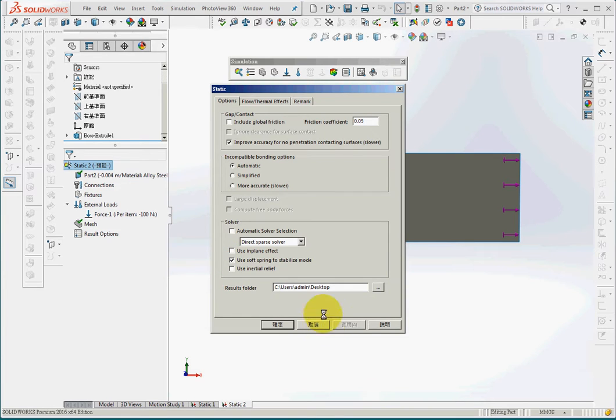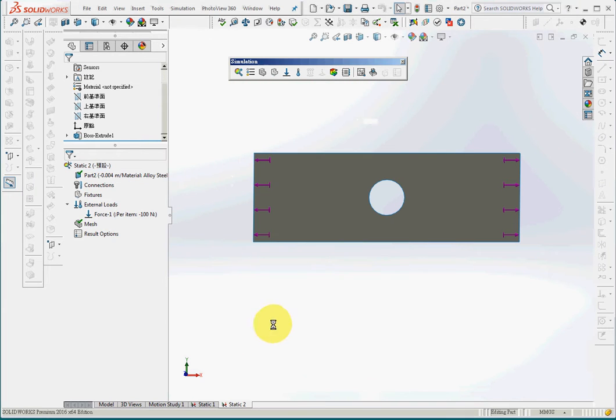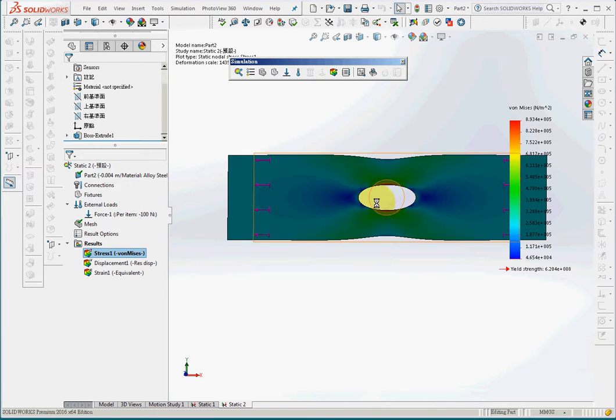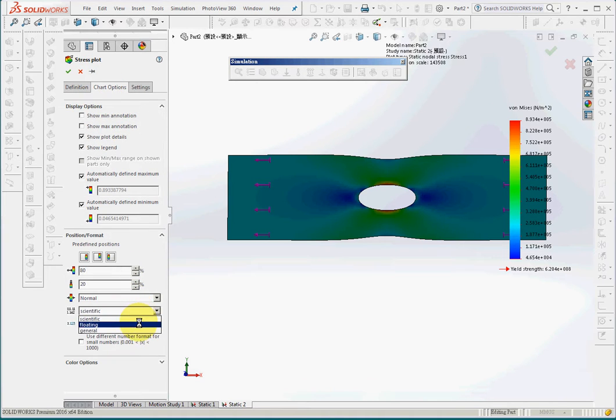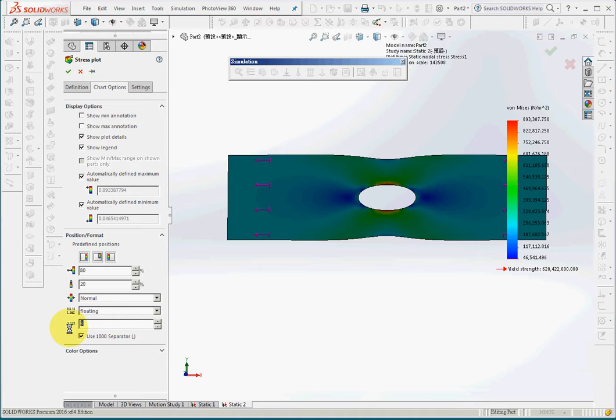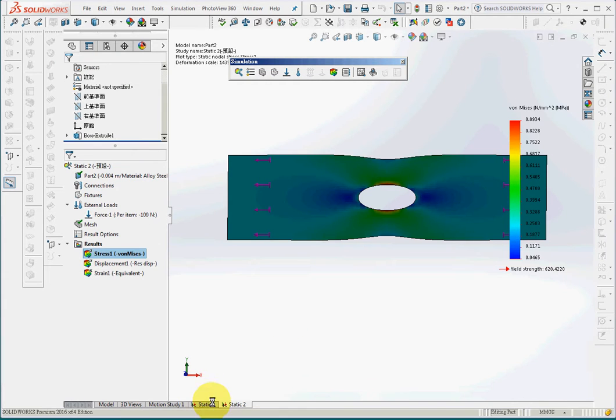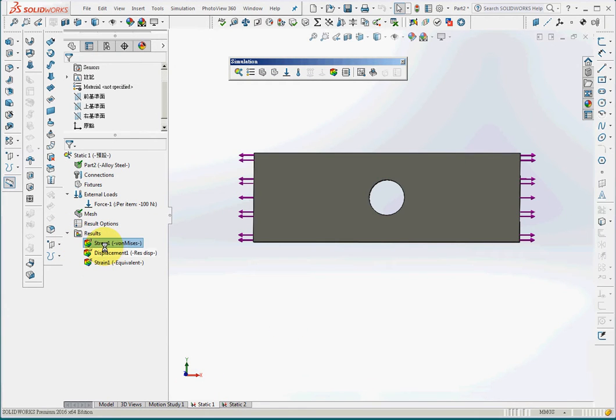And for this problem, it is a 2D problem, 2D simplification, so I need to check this in-plane effect and choose run. So this is the result that I've got, and I can define the unit. I choose the MPa unit and floating point format with 4 digits under decimal, so I can compare with the 3D result here.